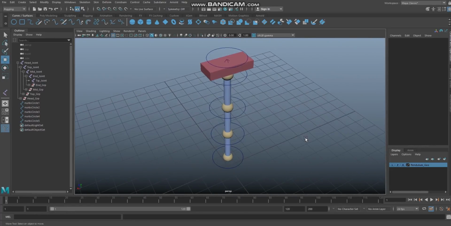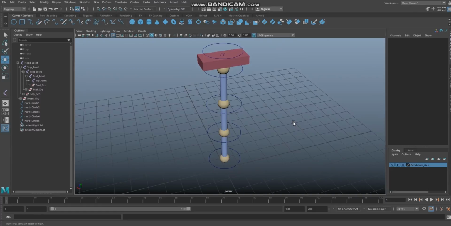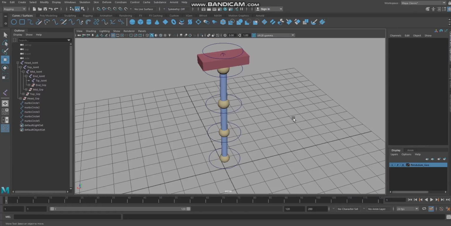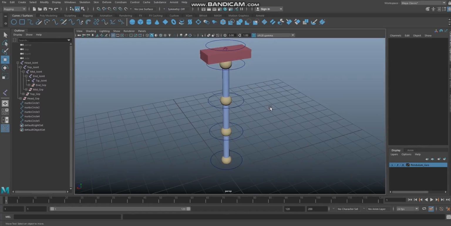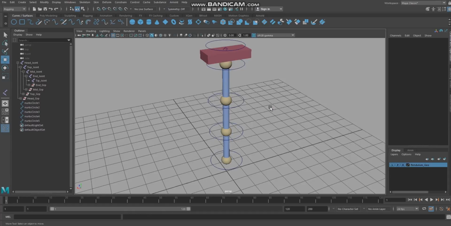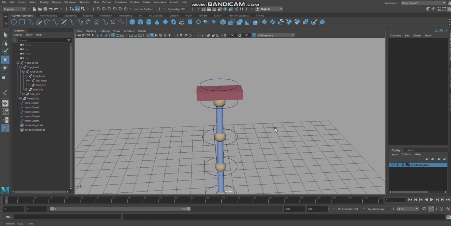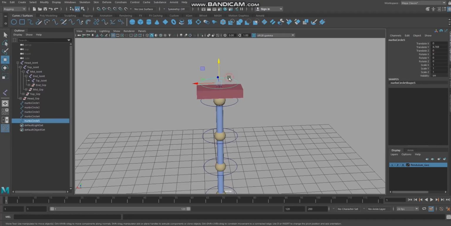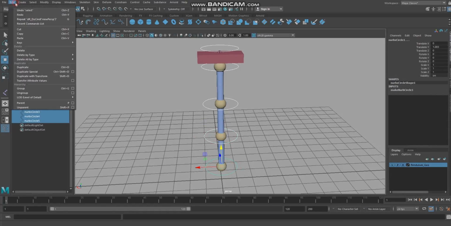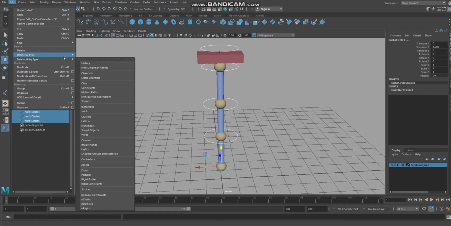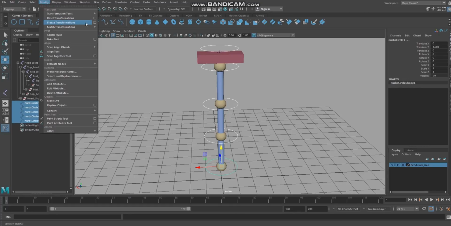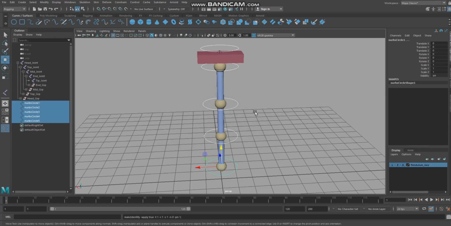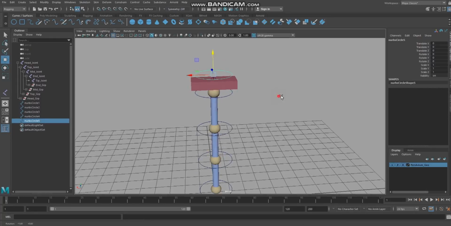Okay, so first I'm just going to give proper naming. See, to change the background color of the workspace, the shortcut is Alt plus B. Okay, now I'm going to select the controller curve. See, first we need to select all the controller curves. Go to edit, delete by type, history, go to modify and give freeze transformation.